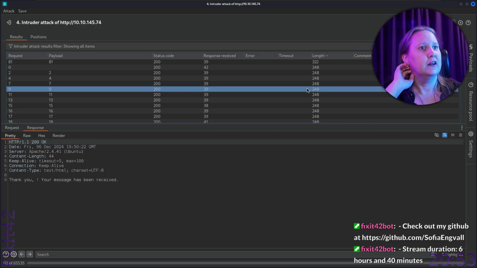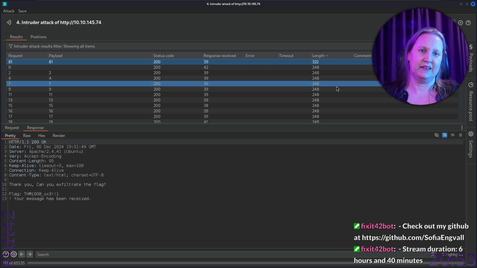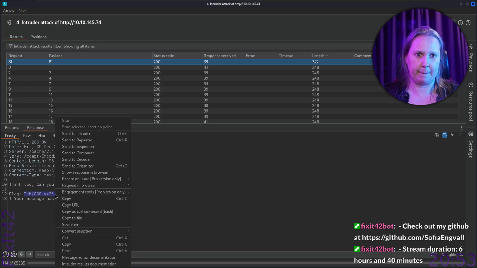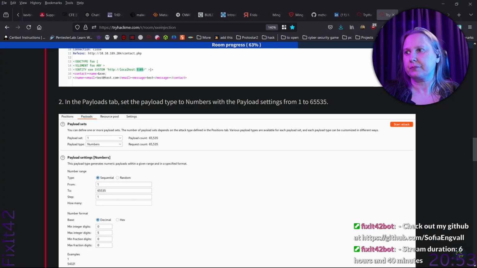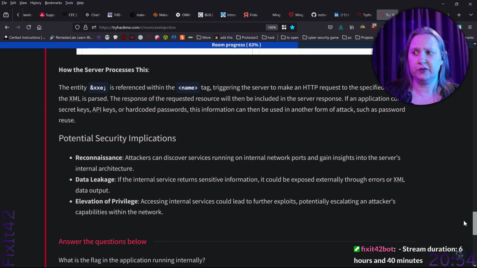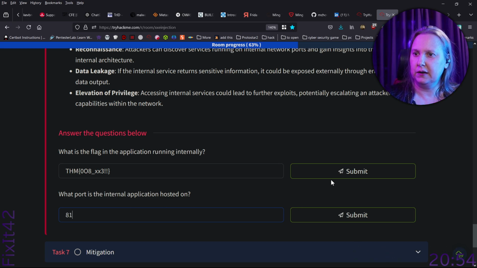Yeah, so we have a result here. 81. Port 81. So copy. It was actually very good. It wasn't the normal cheese, it was something else. And it was only pineapple on the pizza. What port is the internal service hosted on? 81.